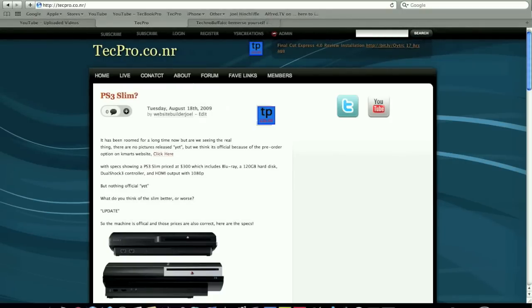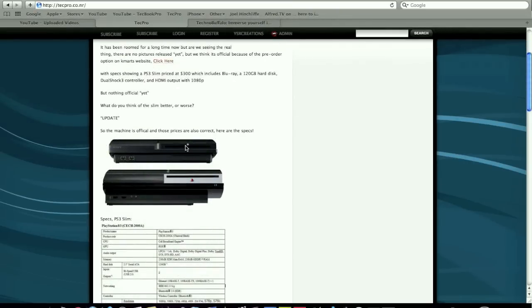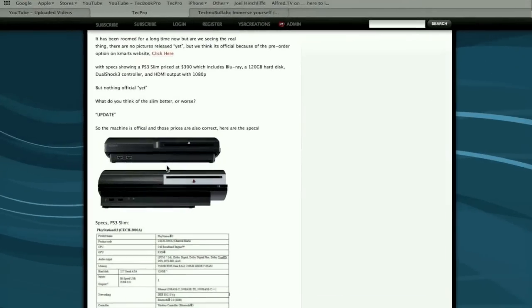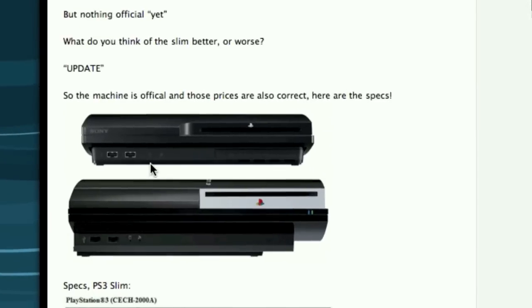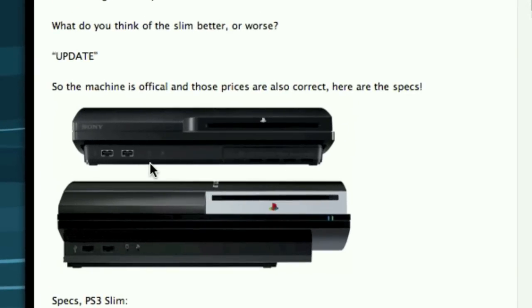It looked a lot different. The rumoured pictures looked a lot different to what it looks like. So this is how it's going to look. It's not going to have a gloss finish, which is not really a nice thing to me.